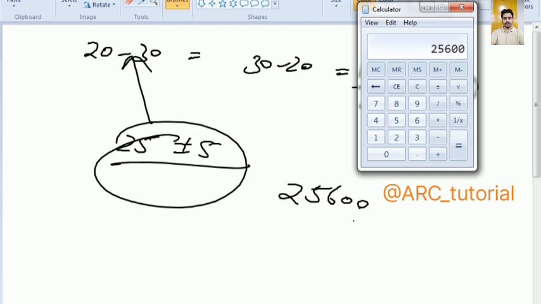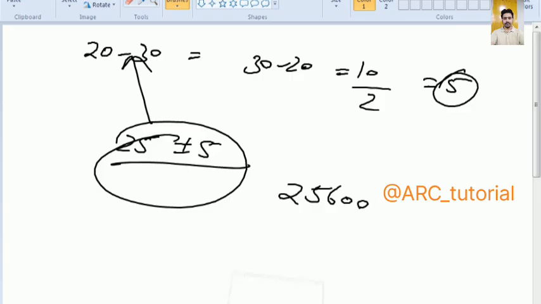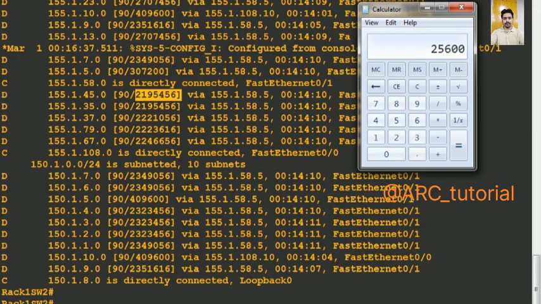Fine. And then do one thing. Add this value to your least value, which was 2195456. So plus 25600, and this is your value, 2221056, right?